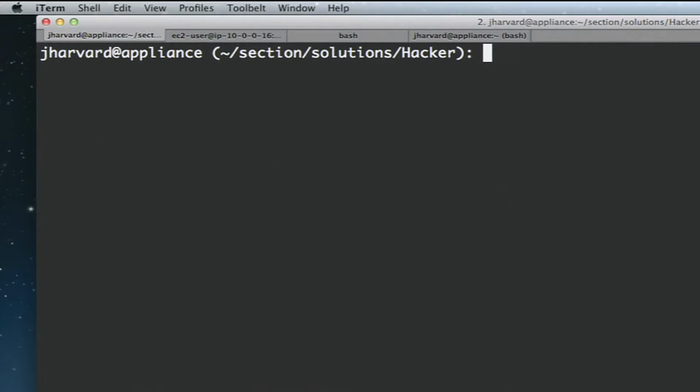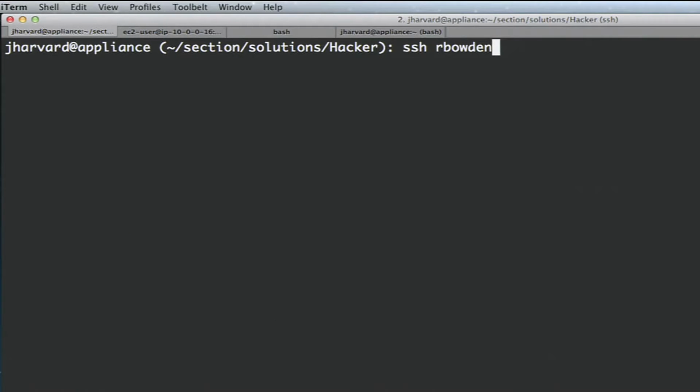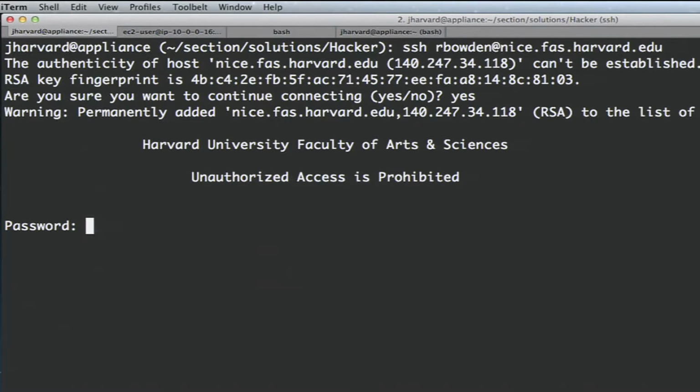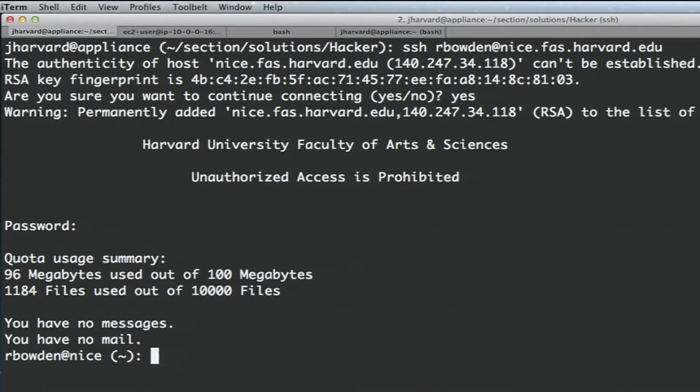Now you don't have to SSH just to the appliance. One example of another place you can SSH to is, all of you should have by default FAST accounts on the FAST servers. So for me, I would SSH to rboden at nice.fast.harvard.edu. It's going to ask you that first time, and you say yes. My password is just going to be my FAST password. And so I'm SSH'd to the NICE servers, and I can do anything I want on here.